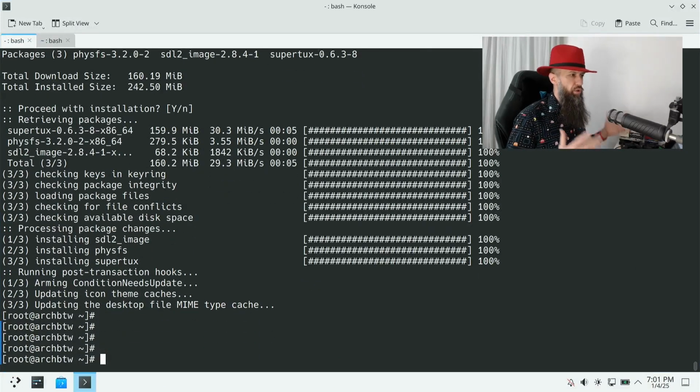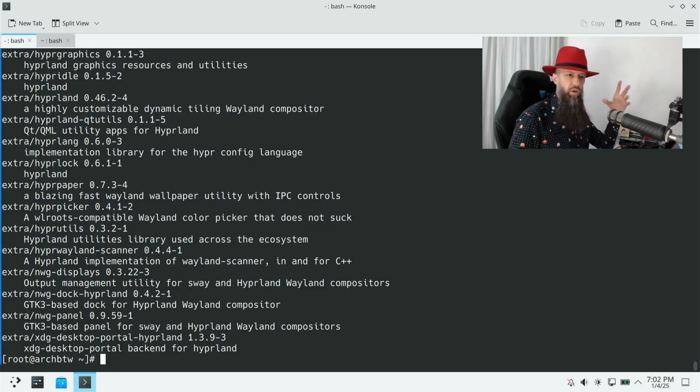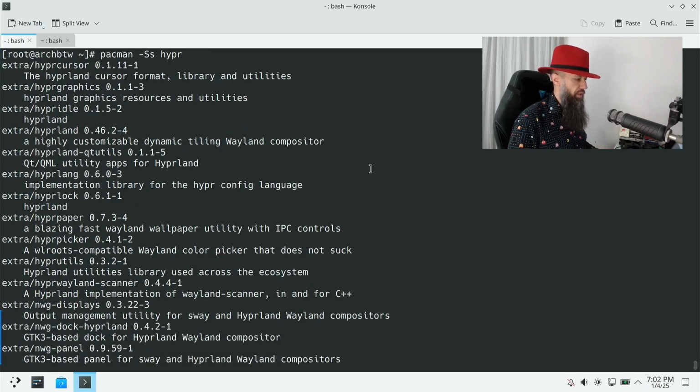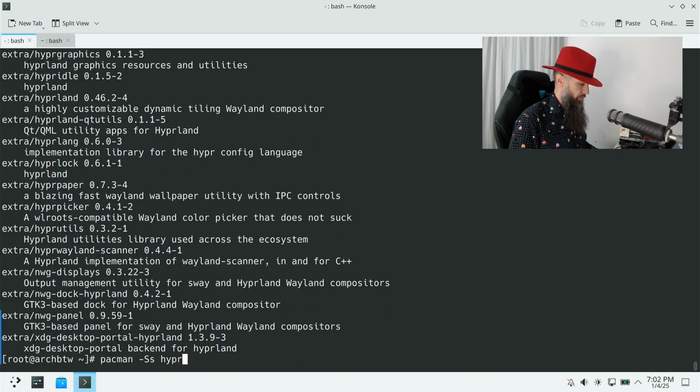Okay, so once you're in Arch Linux, basically you use pacman -Ss, and you type hypr, and then you will get the list of all the packages that contain the word hypr. So basically I would just advise to install everything that is Hyprland based. So starting with hyprcursor, pacman install hyprcursor.